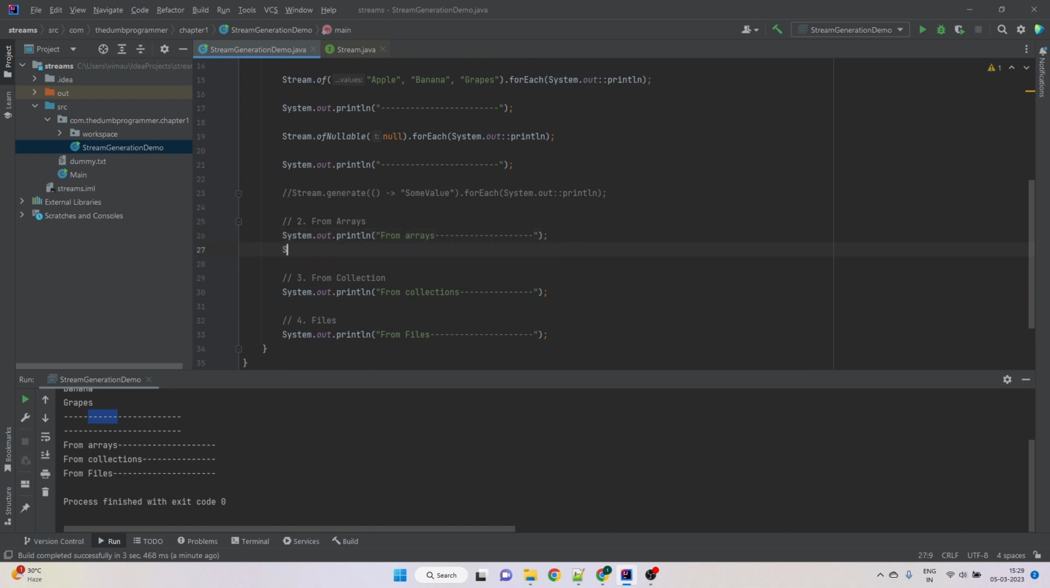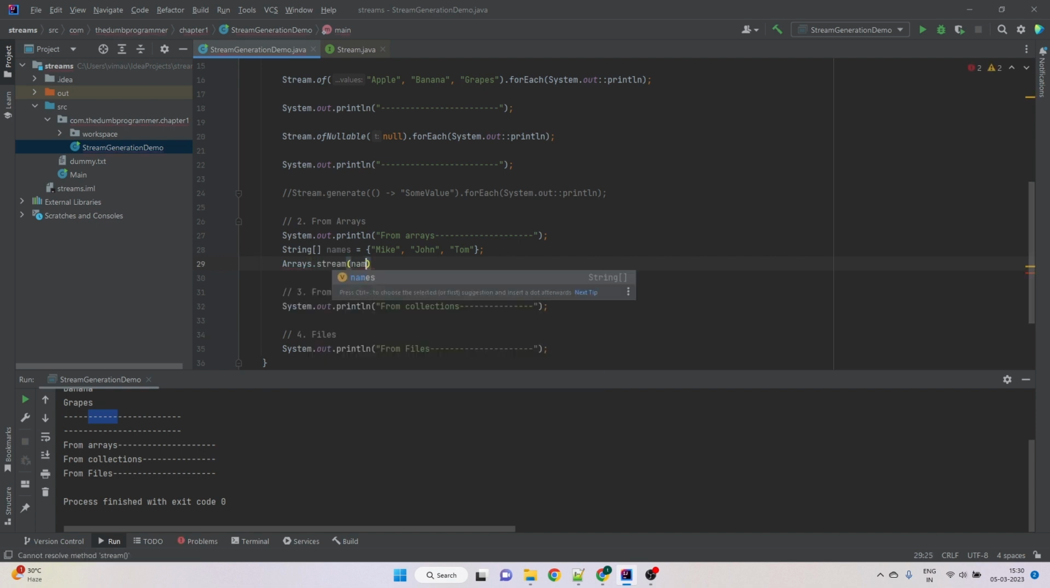Now this time, let's say we have a string array names. If we have an array, we can create a stream from that array. To do that, we can use the stream method from the Arrays class, Arrays.stream, and we can pass the array. Then we can use the forEach method simply to test the code, names, the name of the array.